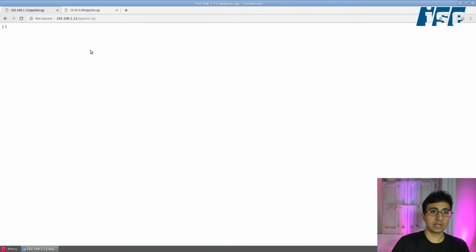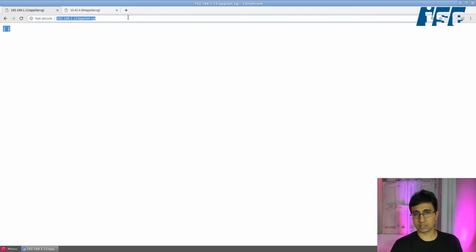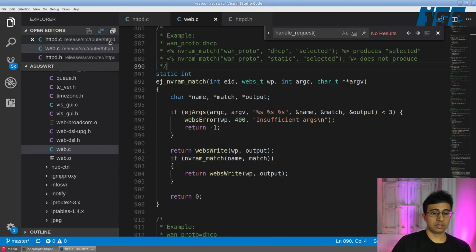It's sort of like an API almost, except you give it a function name, and that corresponds to a function in source, and you give it the parameters that it requires, and it returns some response in this weird, not quite JSON, but not quite HTML or anything like that response. And EJ NVRAM match is just another one of those handlers for this API.